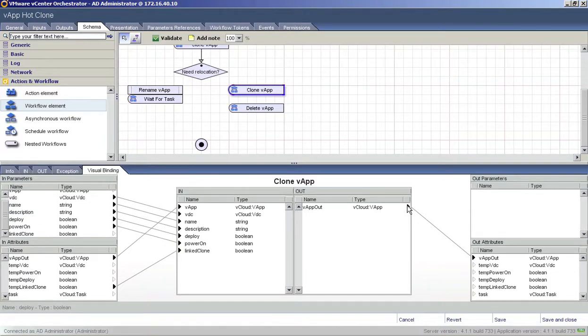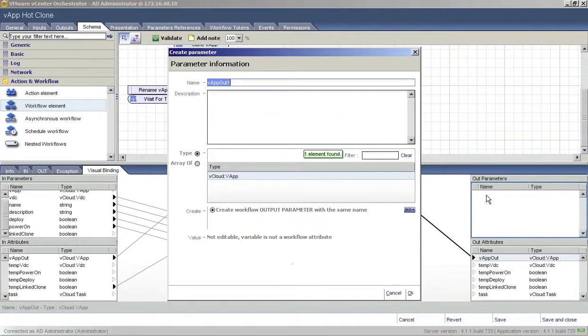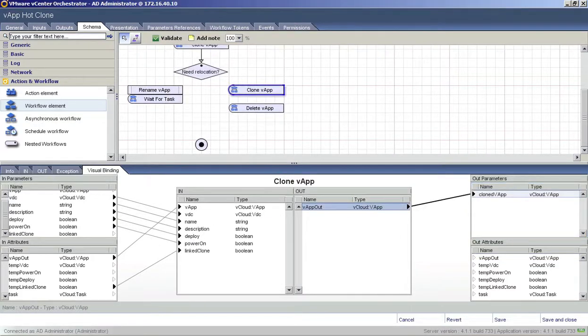Relink vApp out to the top right out parameter box. This will open a window to create an out parameter. Name it cloned vApp. It is best practice to output the result of your workflow, here the cloned vApp. This will allow you to insert this workflow in other workflows that will be able to use the returned vApp. Now make sure all the boxes are linked.